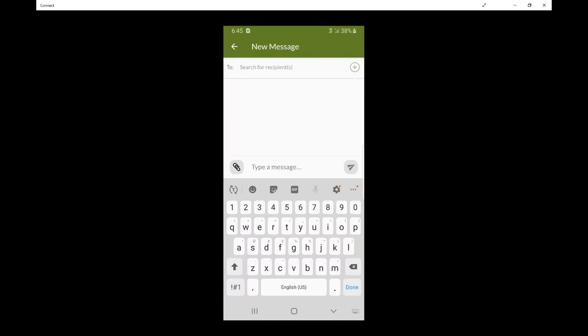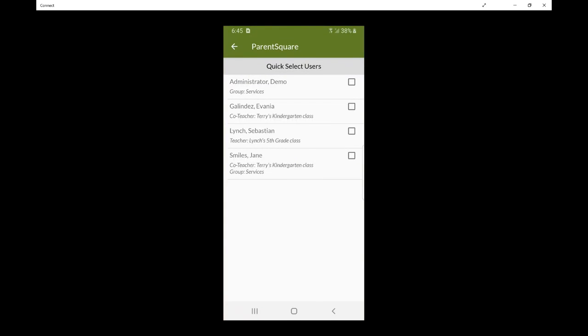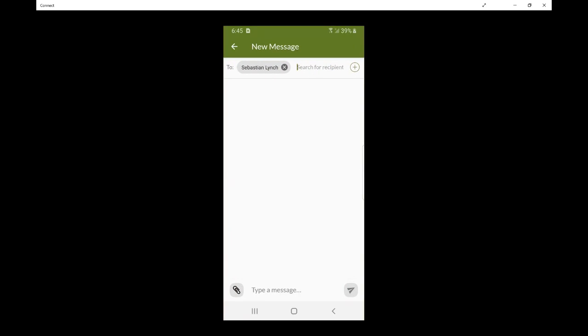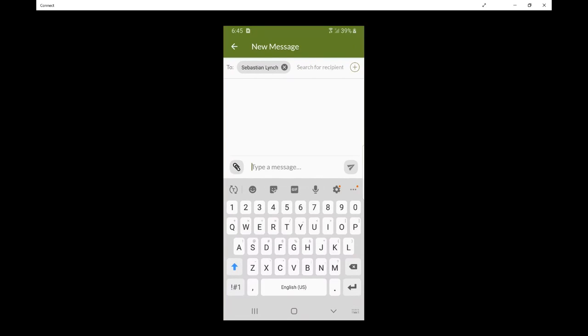If you're not sure how to spell or remember the teacher's name or the administrator that you're trying to contact, if you click on the little plus sign on the right-hand side in that screen, it gives you a listing of contacts, and it tells you who these contacts are. So you will see the classroom name and the teacher. If you wanted to select, say, your child's 5th grade teacher, all you would have to do is select, go back, and it will automatically add that teacher's name in there, and you're able to send them a message.